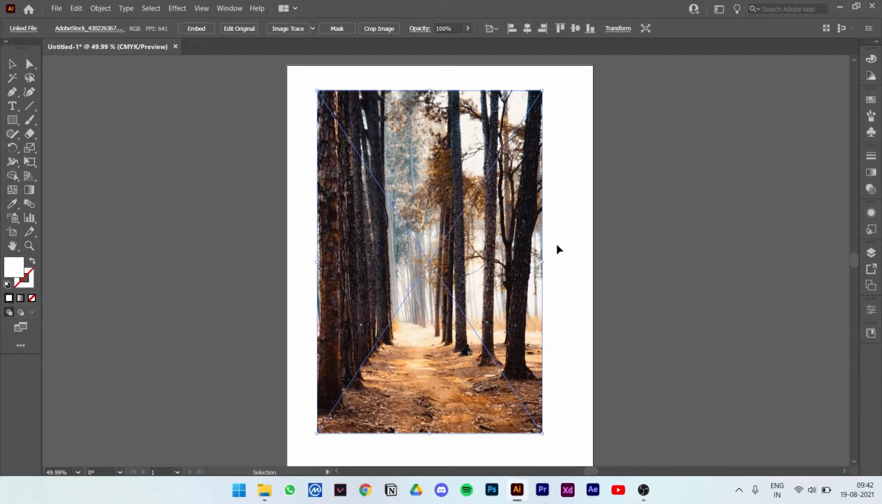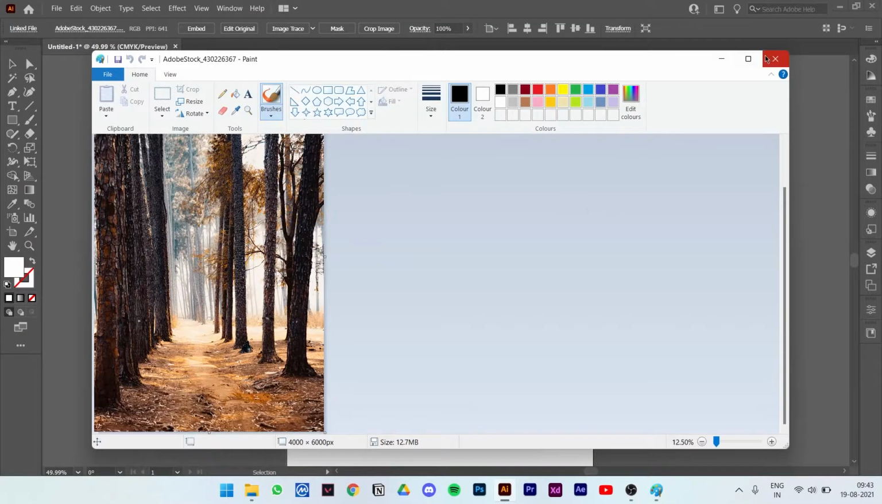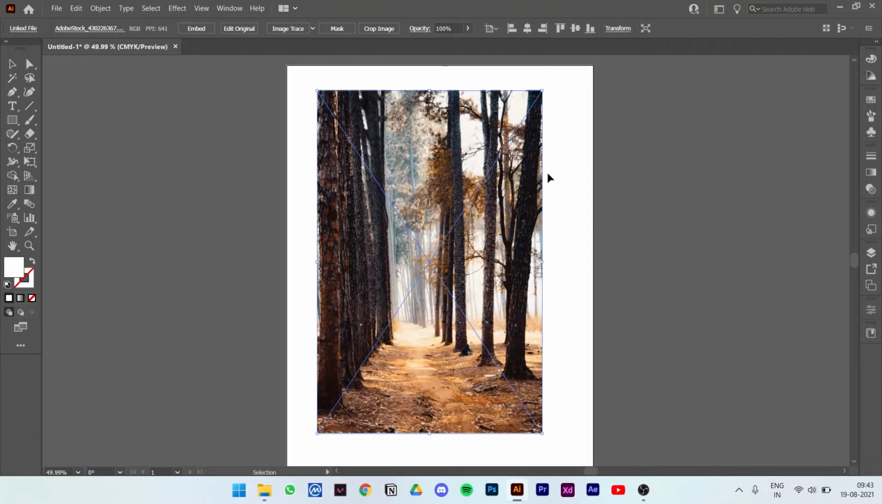When I press OK, it opens Paint for me, which is definitely not something that I want to edit the image with. So what to do to edit this image directly from here and edit it in Photoshop? First thing you'll do is embed. Can you see this option right here? Embed. All right, now the image is embedded.